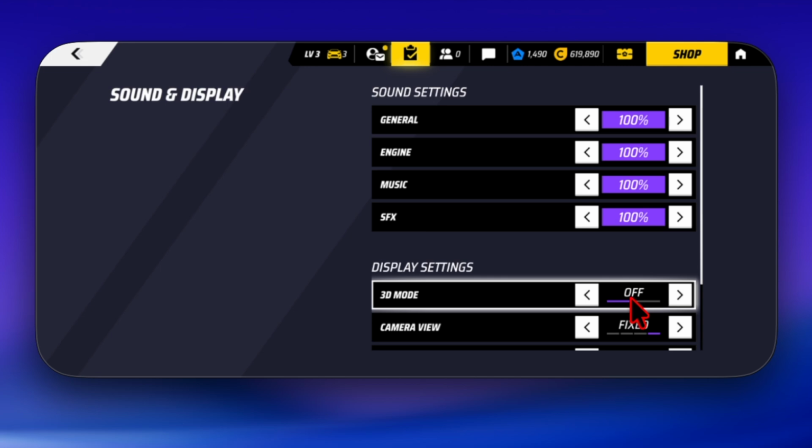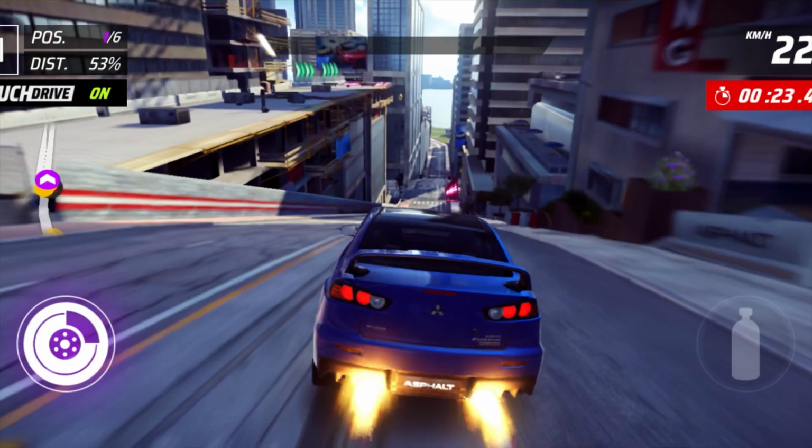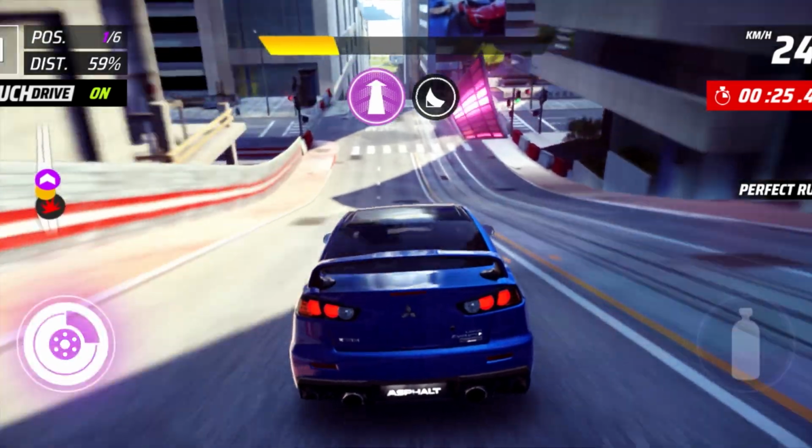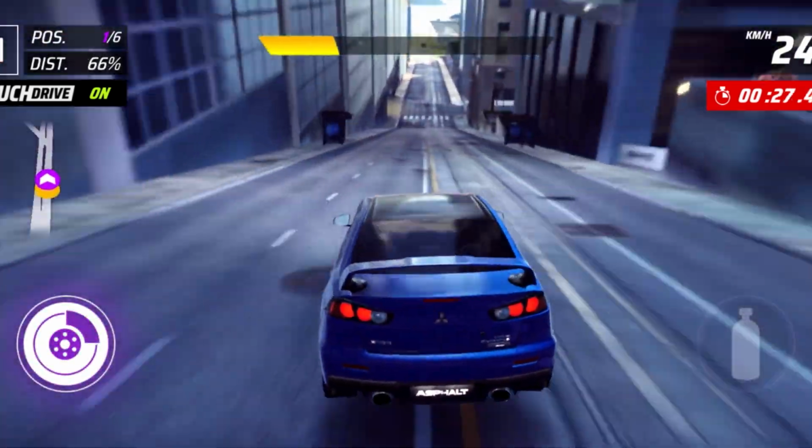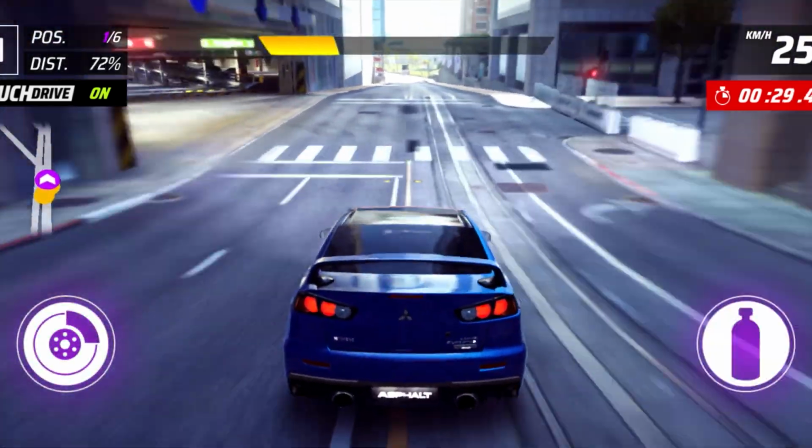After that, you have to head over to the display settings and hit the tiny forward arrow located right next to the 3D mode, and then choose the on or off option depending on your needs. And that's about it. So that's how you can easily enable or disable the 3D mode in Asphalt Legends on your iOS or Android device.